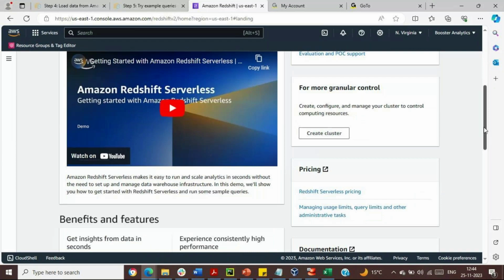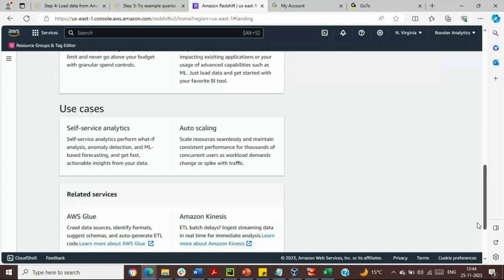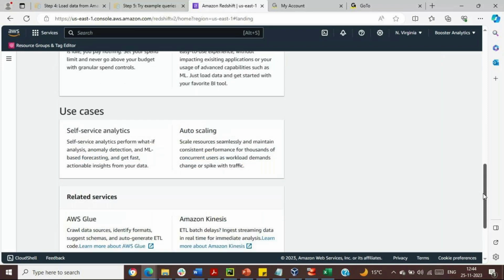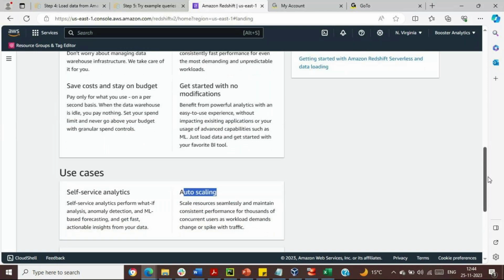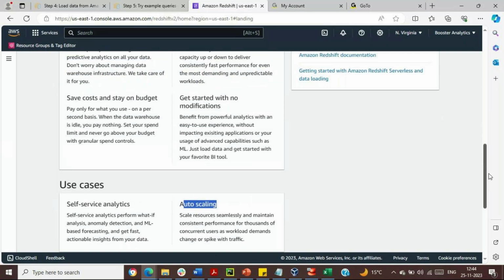Then certain things we see over here: benefits, get insights from the data in seconds, save cost and stay on budget, experience consistent high performance, get started with no modifications. And related services, use cases, self service analytics, auto scaling. We just need to enable this and it will scale up and down automatically. So there is no need to bother about the scaling related stuff.